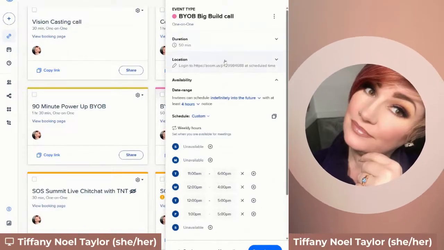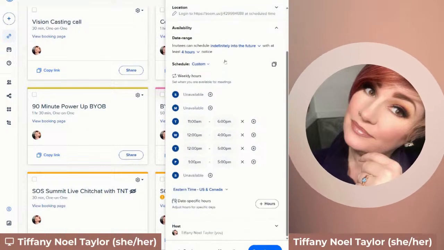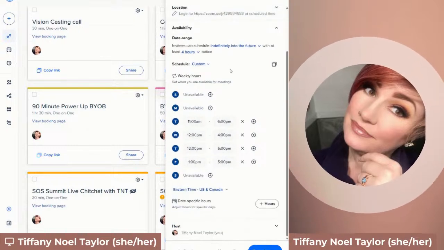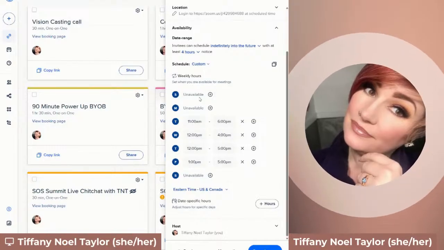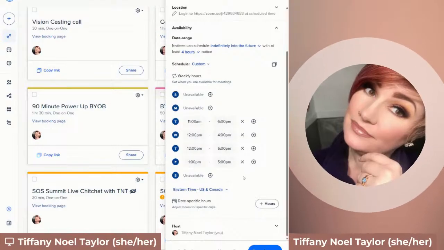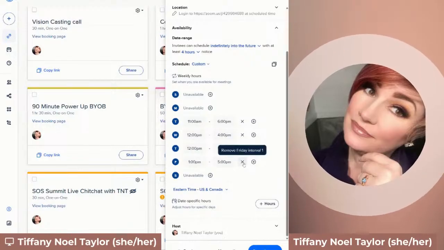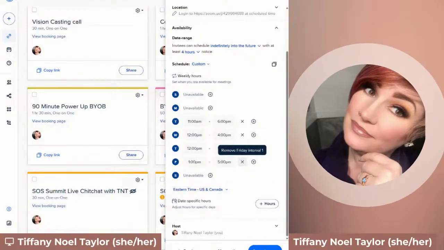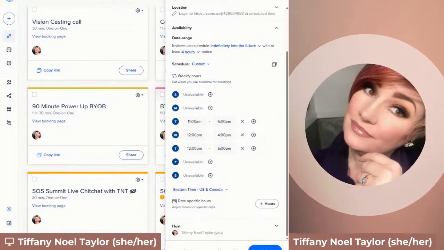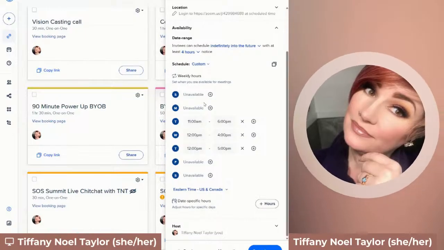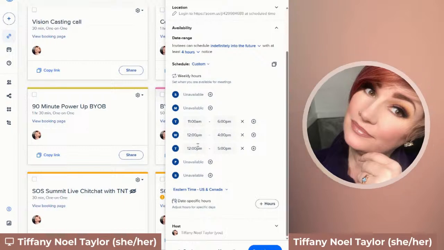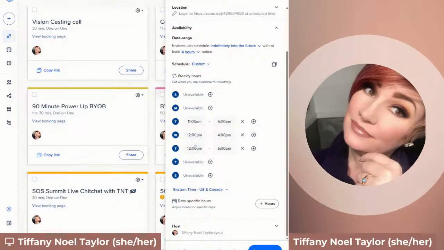So this is a call that's one-on-one. We've got our Zoom link here. We've got our availability listed here. So here's what I'm unavailable Sundays and Mondays and Saturdays. You can even make, like for me, I would probably make myself unavailable on Fridays, right? I would just block that out because I don't typically work with clients on those days. So now I've got these openings Tuesday, Wednesday, Thursday is when people can book me.